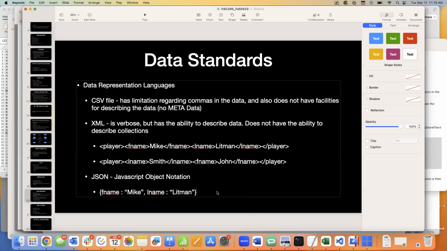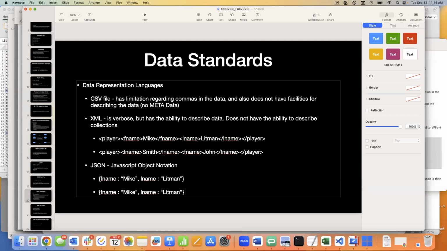So seems a little bit more efficient. And each piece of information is labeled. So we can switch this around, change that to L, Smith, change that to F, John. So there's the equivalent of the 2 XML lines above using JSON. Didn't matter what order they were. JSON says, here is a collection of name value pairs.